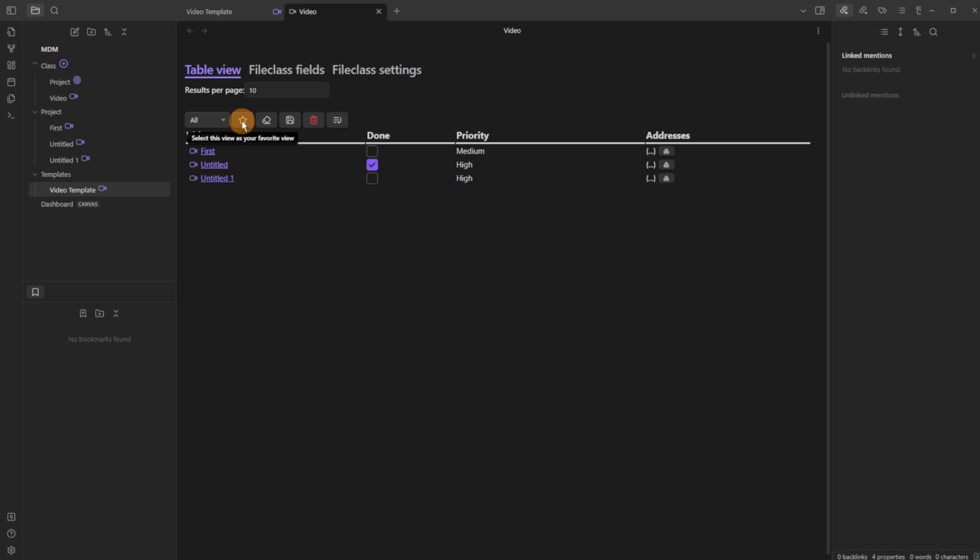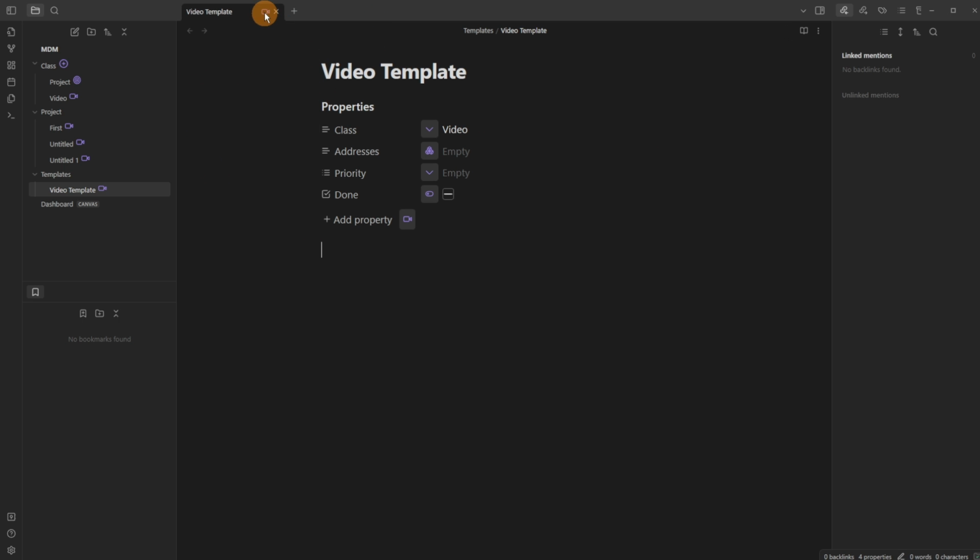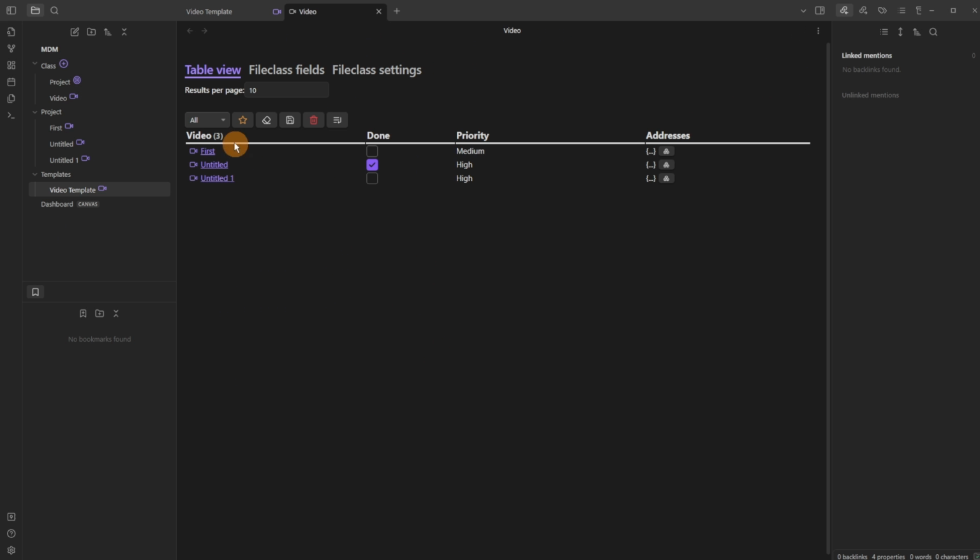I want the all to be a default view. So I can push the star button and this selects the favorite view. And this is the view it will now default to. So let's get rid of the video, go back into the video, and you'll see it's now in the all view because that's a starred view for it to go with.